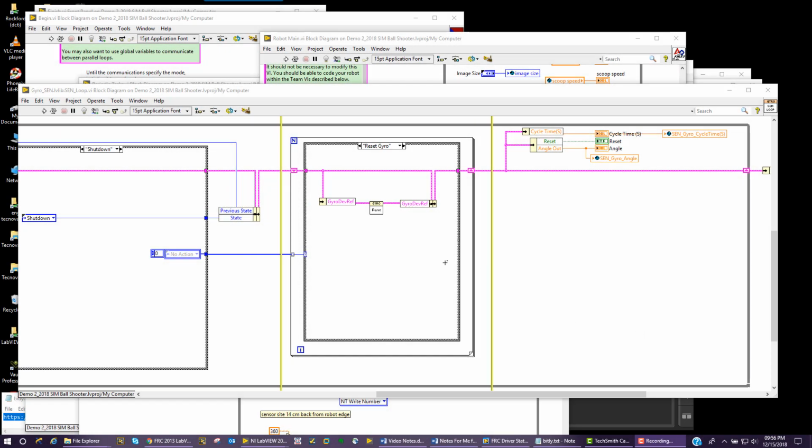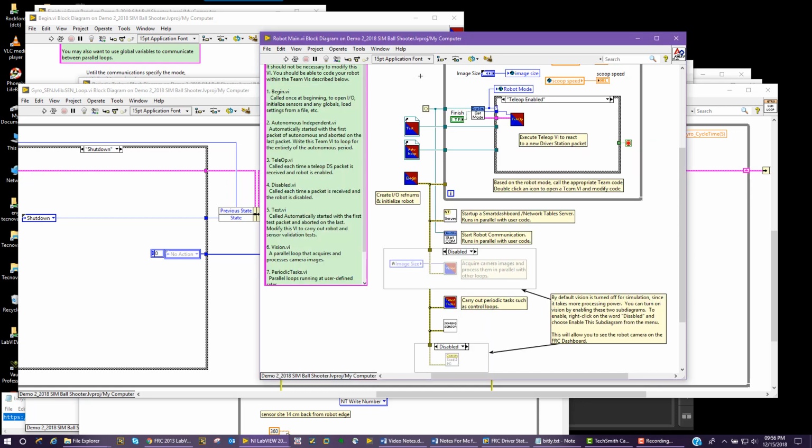Okay, so the last thing we need to do is go back into our robot main and remove all the gyro WPI library VIs, because now they're all going to be used by our sensor loop. And we also need to place our sensor loop in time tasks. So let's do that first.